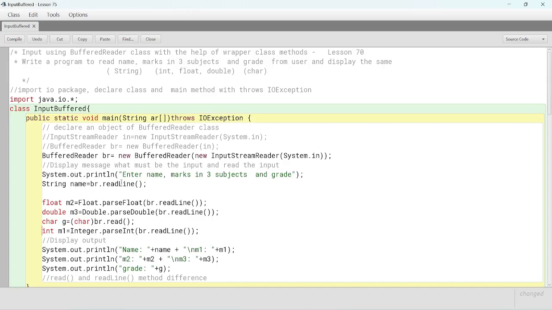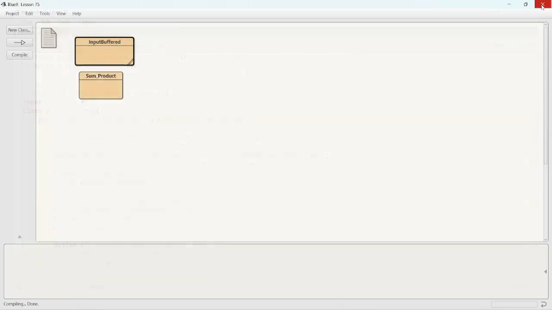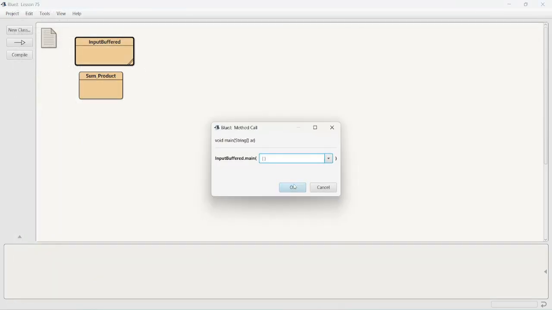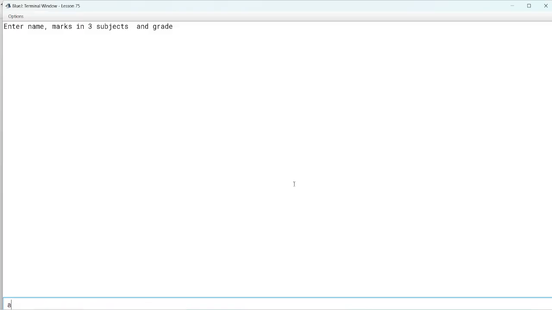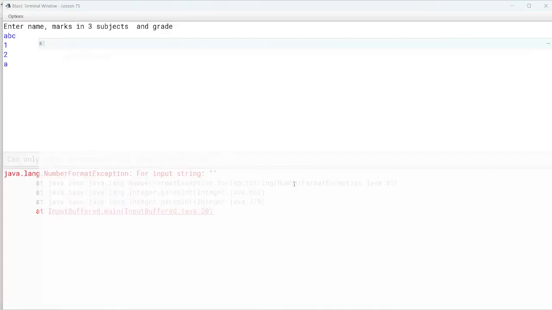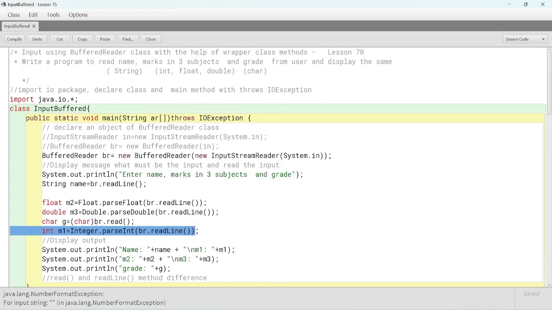So, how do we give? Name, that is a string we give, 2 numbers we give, grade we give, and a third number we are trying to give after the grade. Control K, and execute the program in such a way that we give name ABC, 2 numbers, after that a grade, and immediately here it is showing IOException.